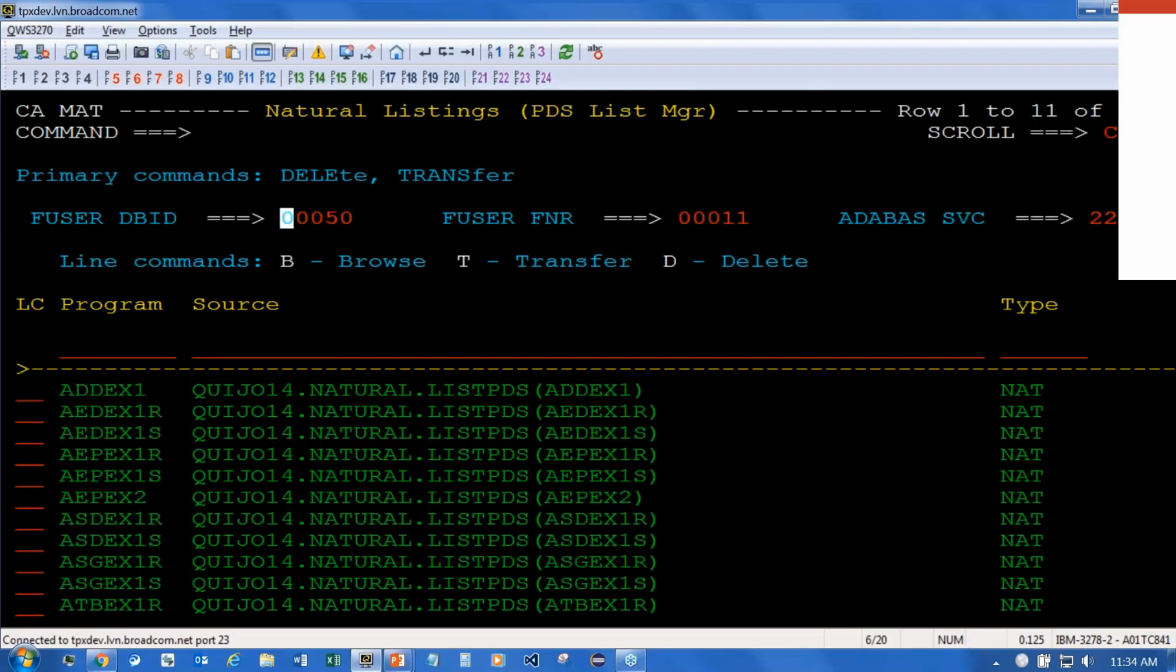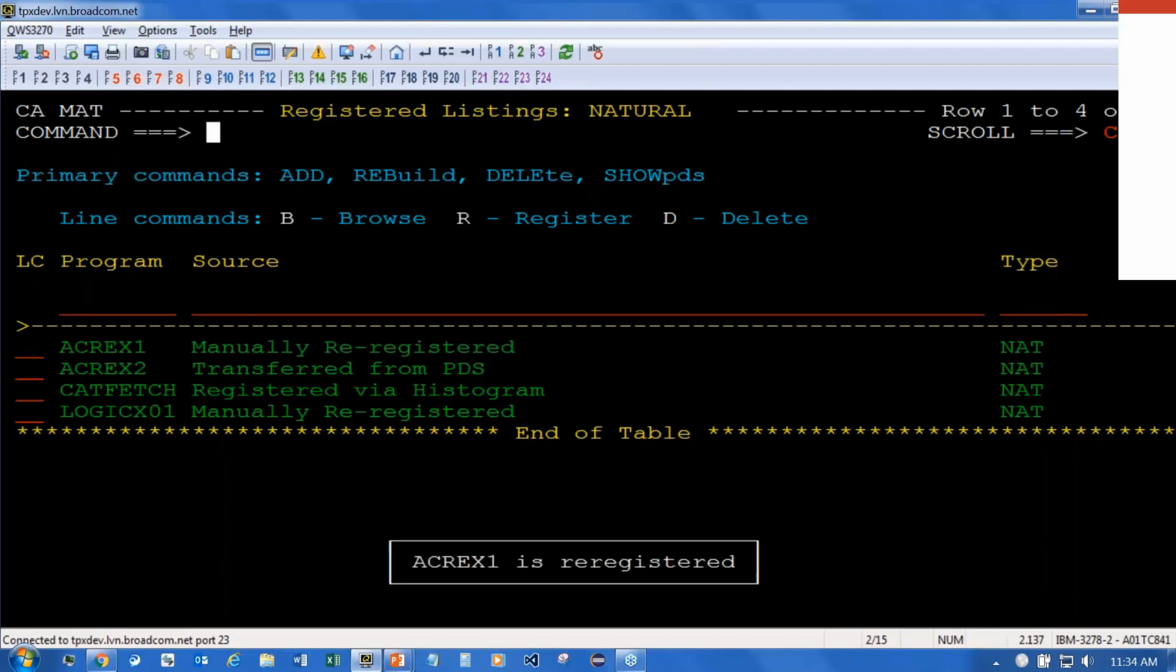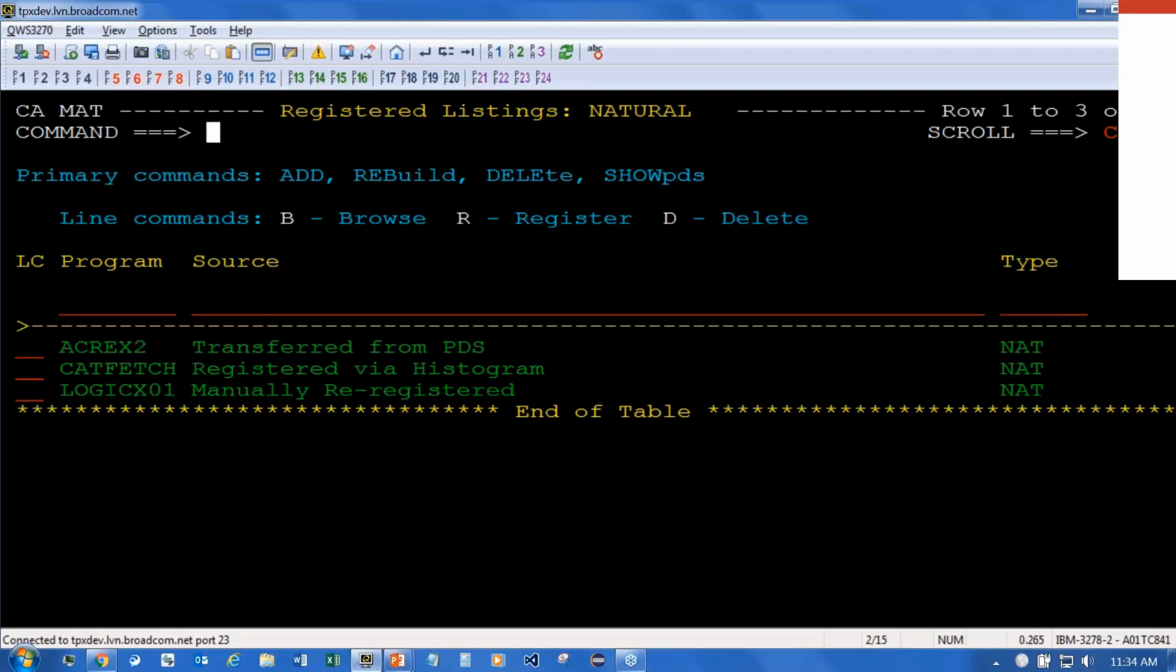Okay, that was done. So now again, if I go back, there they are. Now the show PDS primary command only displays on your panel if you have listings in the old PDS manager. Once those have all been cleaned out, that command goes away. Now, of course, you can also register individually. There it is. Or we can delete individually. Or we can delete the whole list.